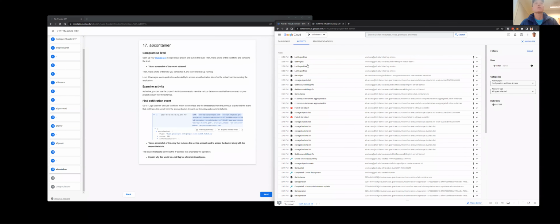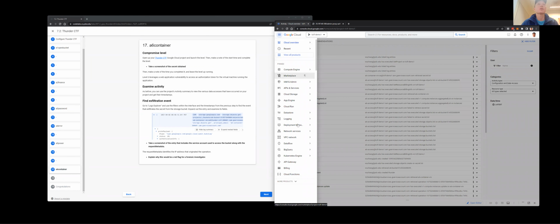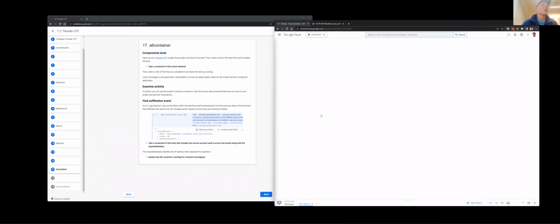You can see the storage objects list has occurred before that, to find a listing of the bucket before getting the object. You can see the get instance request that I used to figure out what was running on this virtual machine, and then everything else was done internal to that Docker container. So for the exfiltration event, we ask you to go to the Logs Explorer and find the exfiltration event. So we can go down to Logging, Logs Explorer.